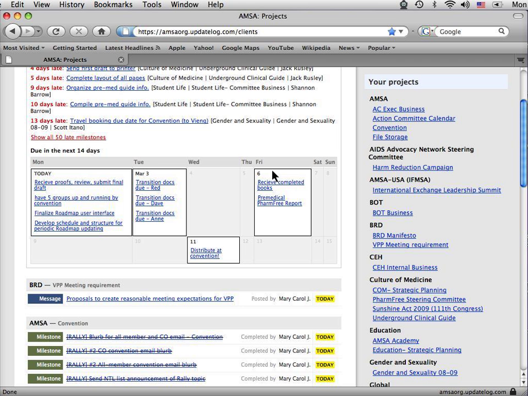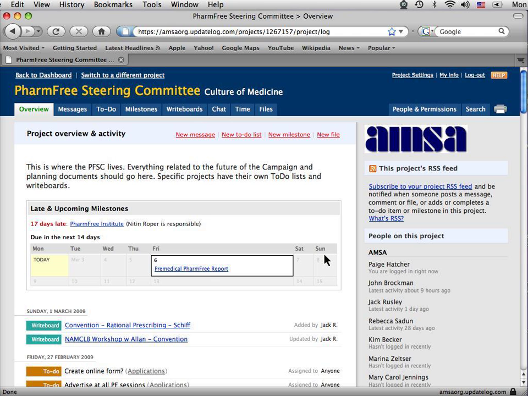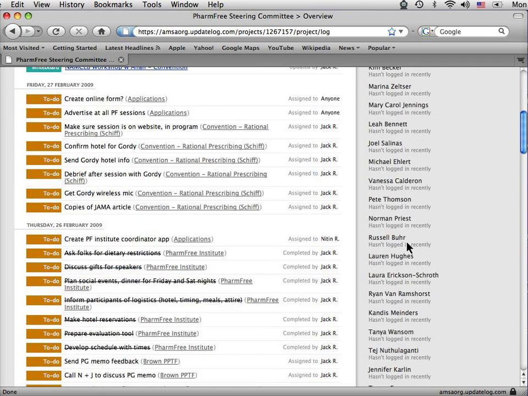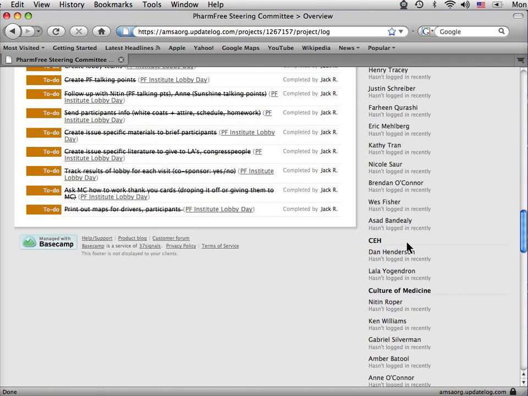Let's look at a project that's pretty well established and has a lot of things organized around it, so you can see how to utilize the different tabs. So this is your overview page, and you can see milestones, everything really that's going on with this project, including everyone that has access to this project, listed along the right-hand side.